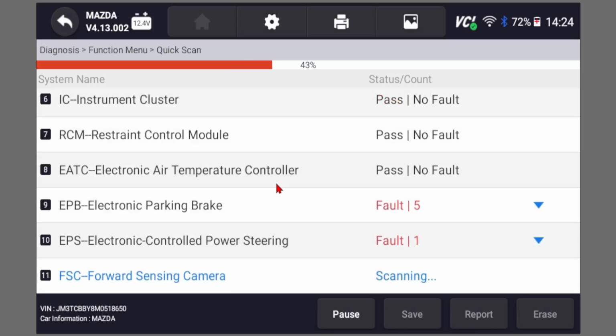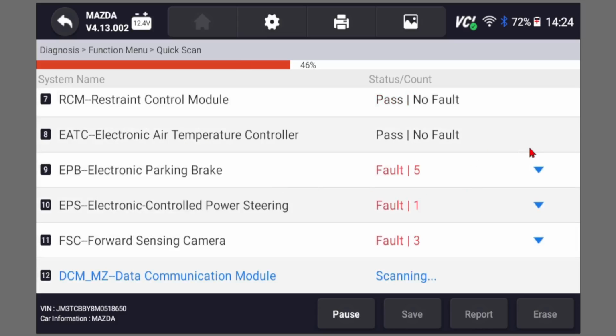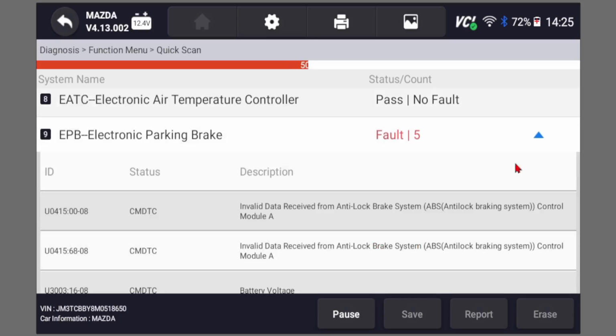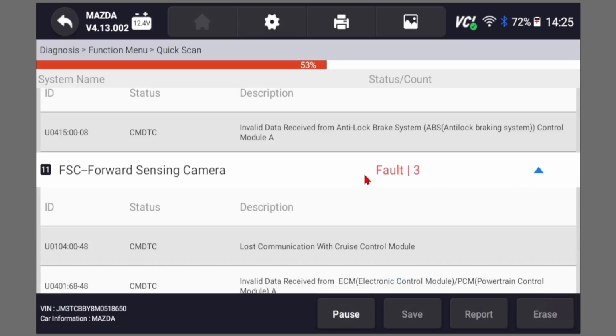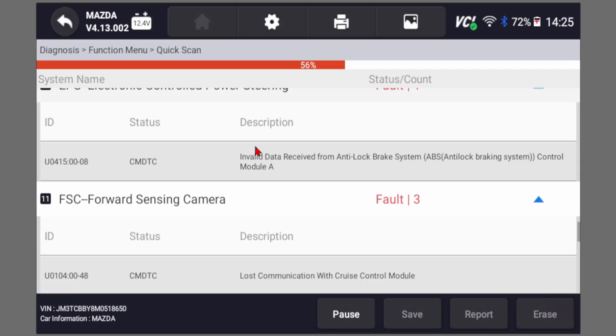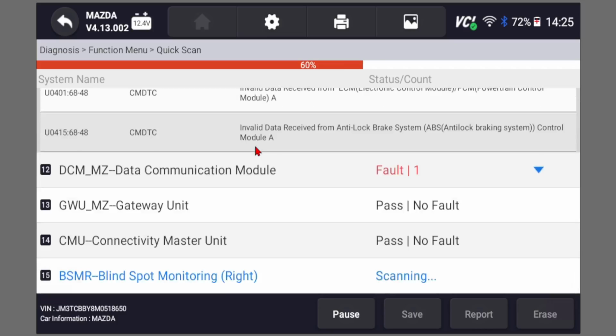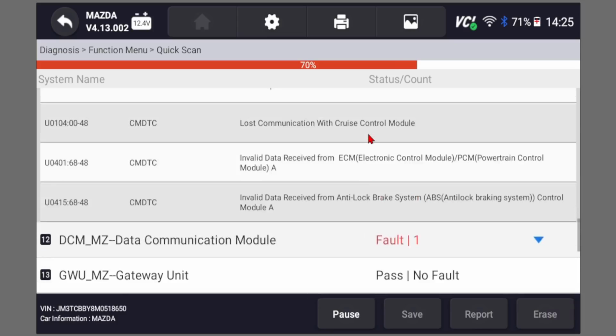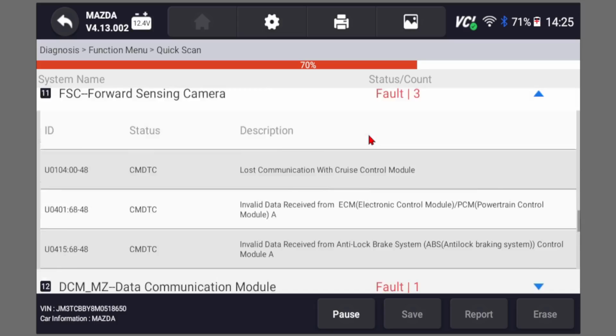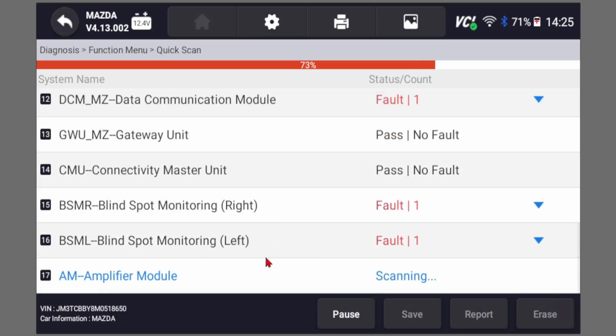So it's good to run a quick scan, look at all the different fault codes that are present, and try to connect the dots, because usually with the newer Mazdas there's going to be a fault code in one of these control modules. There are still a few cases where the car just doesn't pick up a fault code at all, but generally speaking you will have a fault code in one of these modules.